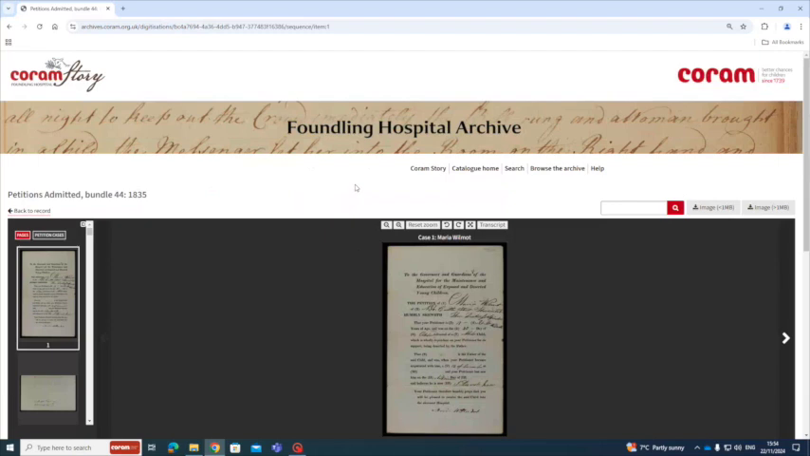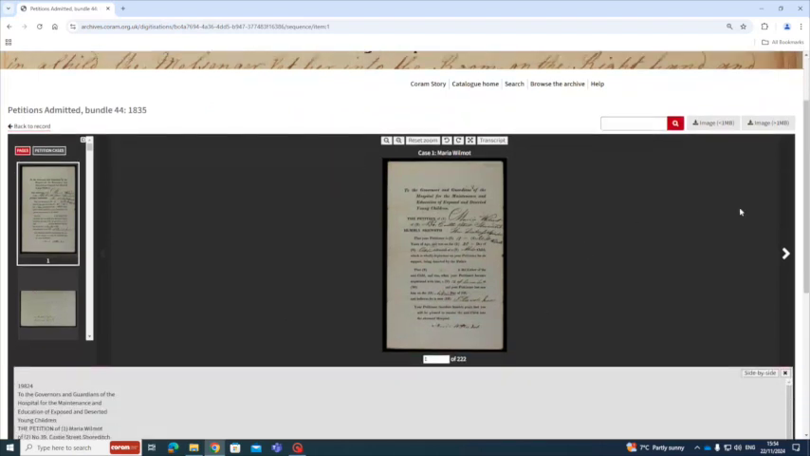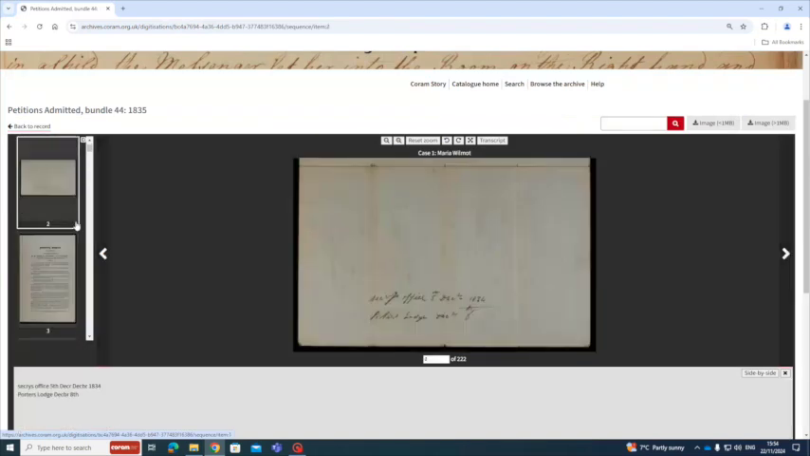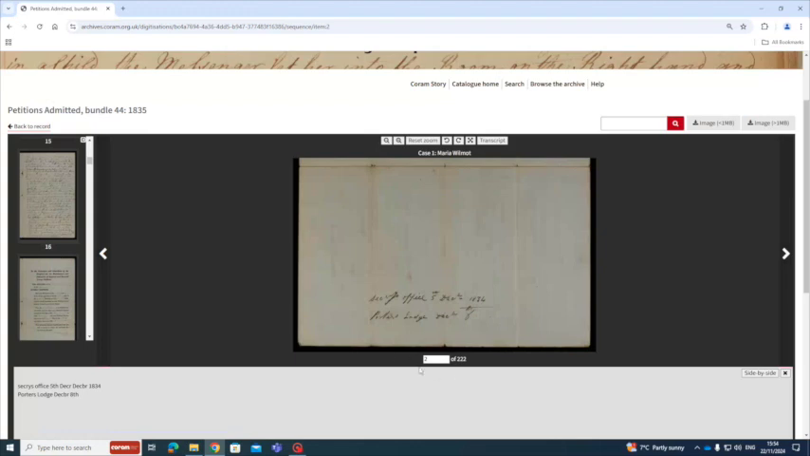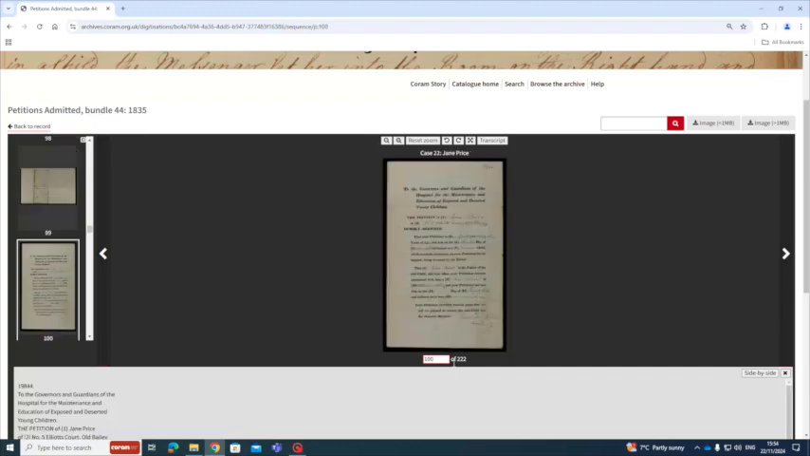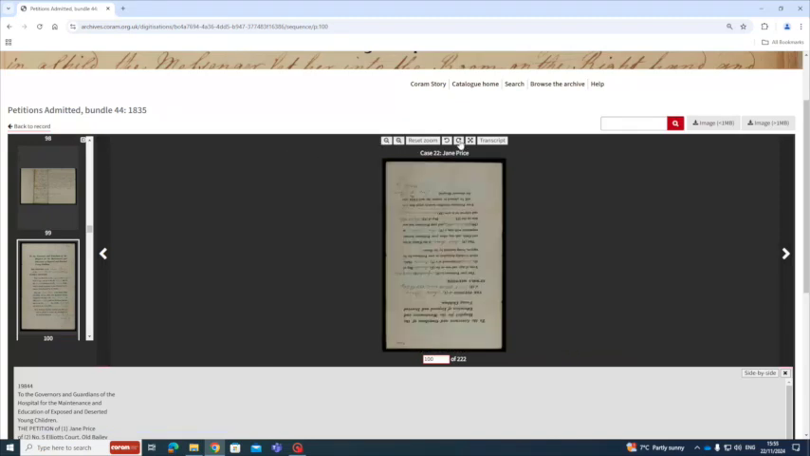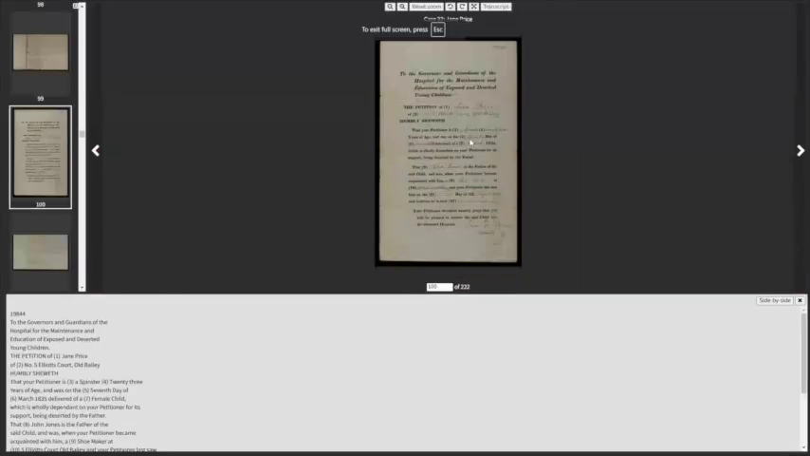And here we go. You can click through the images using the arrows on either side, like this. Or you can scroll through the sidebar here. Or you can jump to specific pages by typing them in here. There we go. You can zoom into the image using the zoom in and out buttons. You can rotate the image, go full screen.